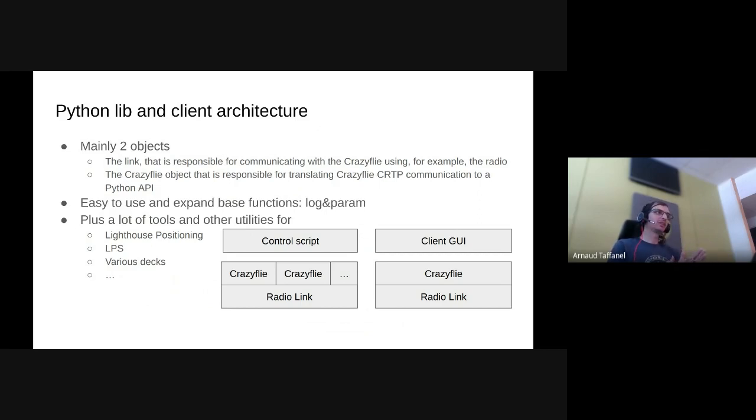It has some easy-to-use, packet-based functionality like log and param. So if you have ever used a Crazyflie, you have used log and param. Log to read data at regular intervals, param to set data in the Crazyflie. It's very easy to add in the firmware. It's very easy to use from the lib. So this has been used and abused for a lot of functionalities in the Crazyflie because it's very easy to work with. And plus the lib also exposes a lot of custom tools and utilities.